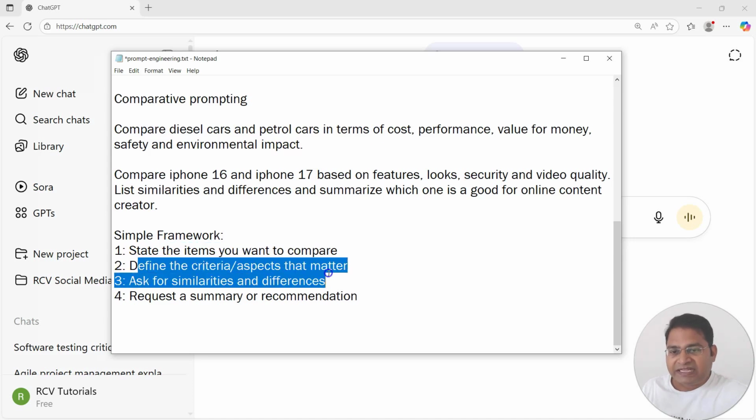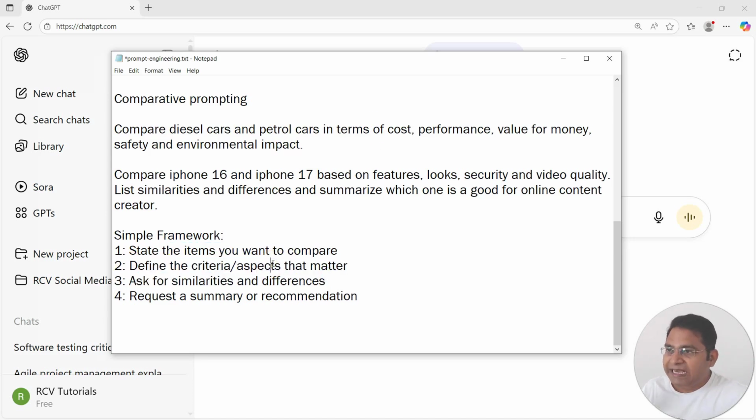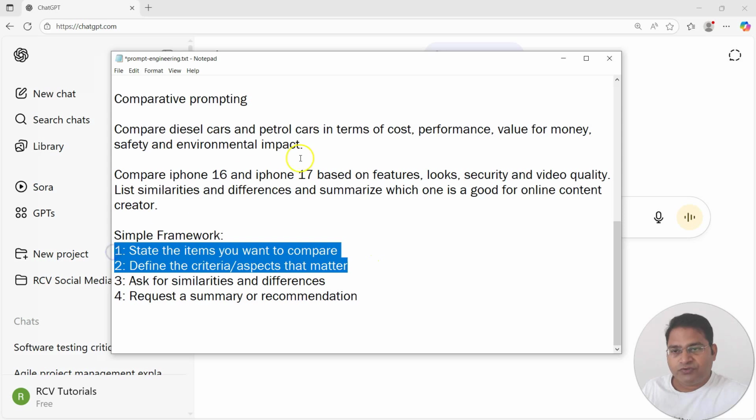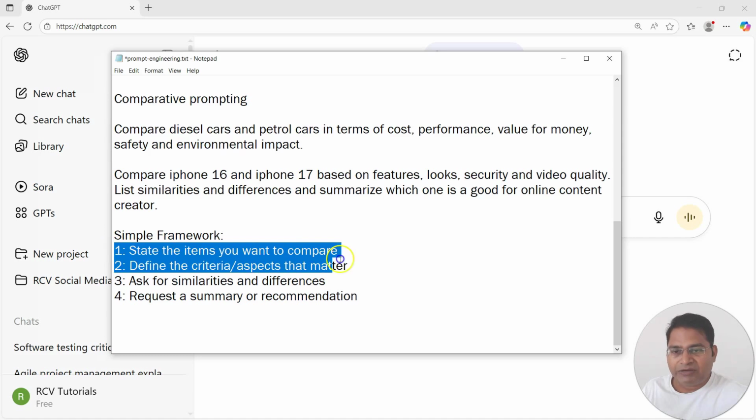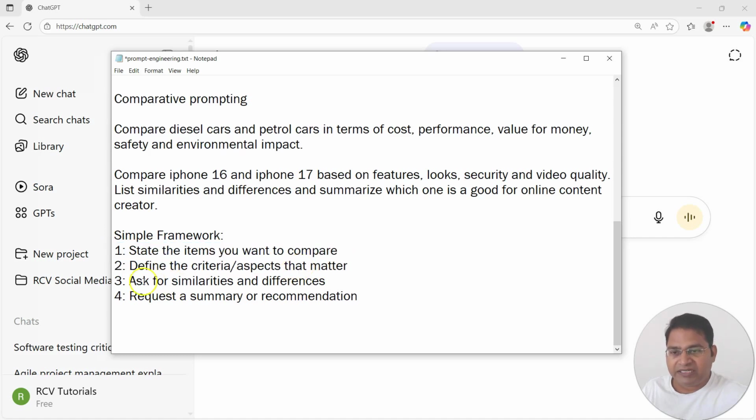Then the criteria, the aspects that matter. On what criteria do you want to compare? I want to compare on cost, performance, value for money, safety, and environmental impact. Even if you just give two, you will get a comparison based on this. But the ideal framework is: you have the items, you have defined the criteria, then you can also ask for the similarities and differences.